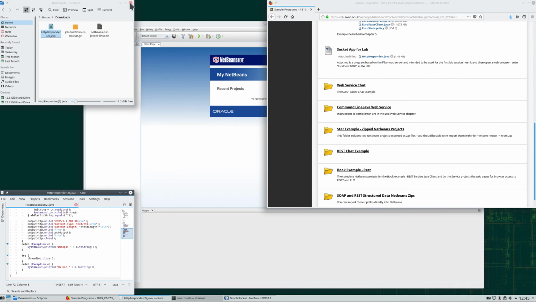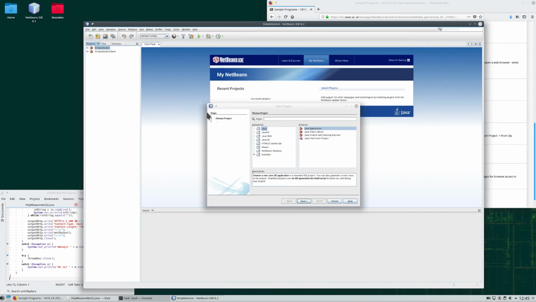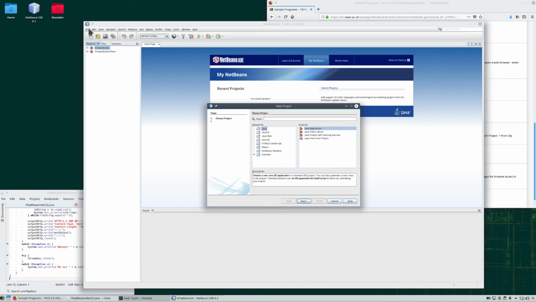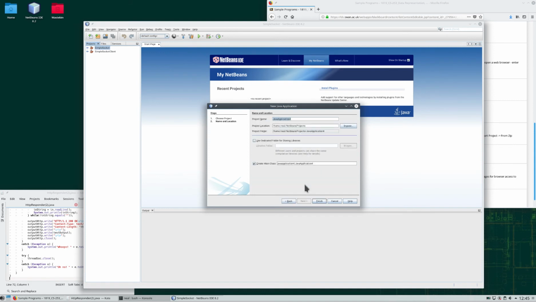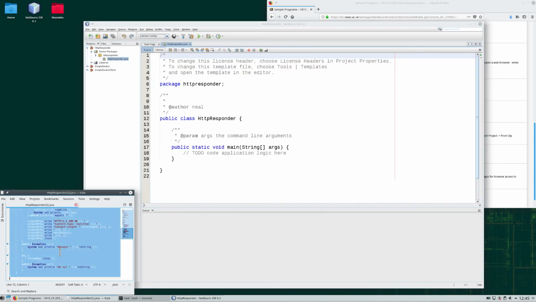Now I'm going to get rid of that, and I'm going to create a new Java project, just in the usual way. So click up here and choose New Project, Java application. Next, give it a sensible name, HTTP Responder. Type that properly. I'm going to leave this line in here, create main class, because it'll make life a tiny bit easier in a minute. And then click Finish.